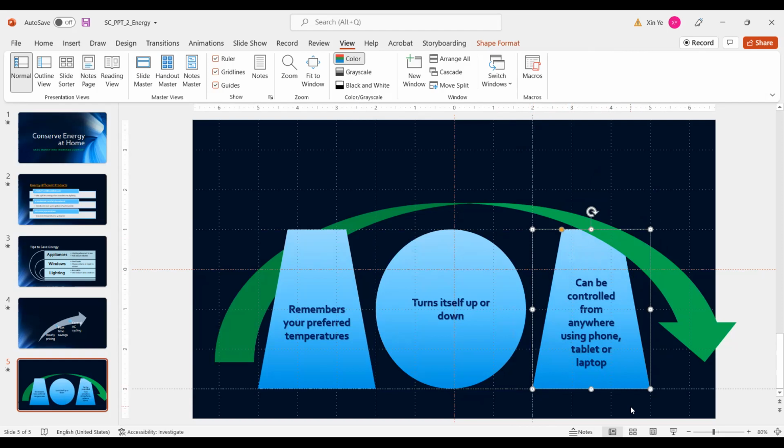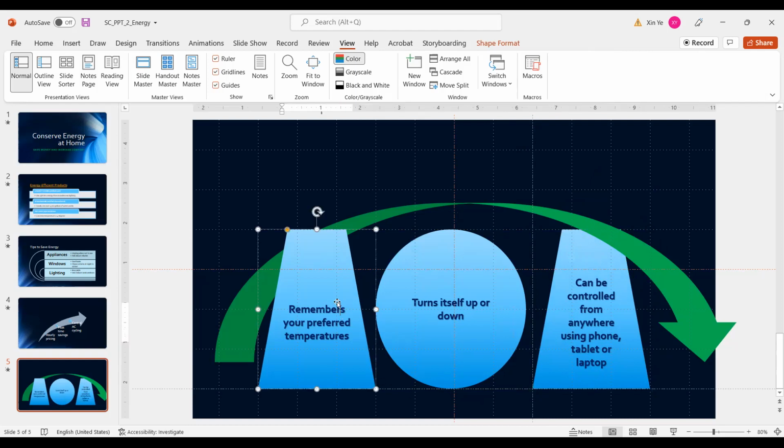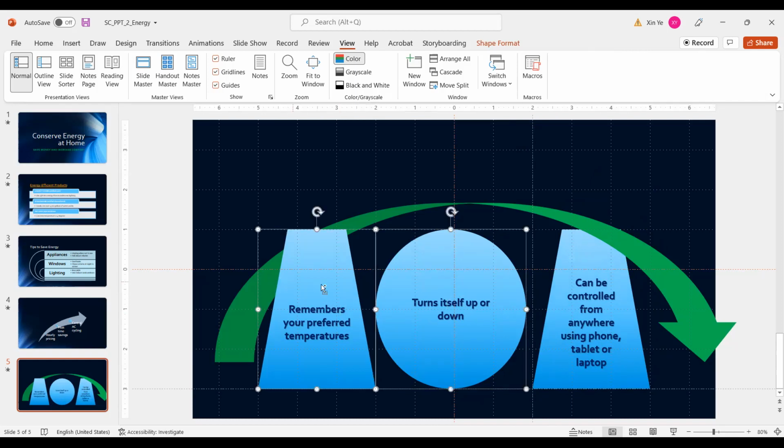Next one is select all 3 of them. You can just select the first one, hold the Control key, and select the other 2. Then you click Align under the Home section. Oh, sorry, under the Format.